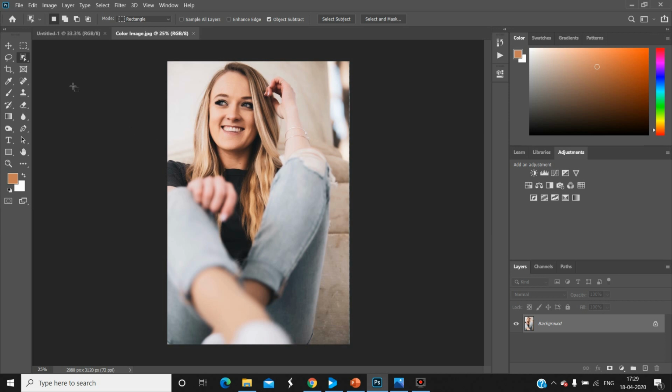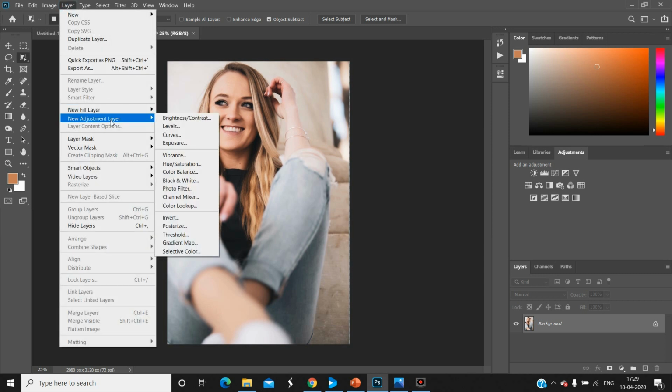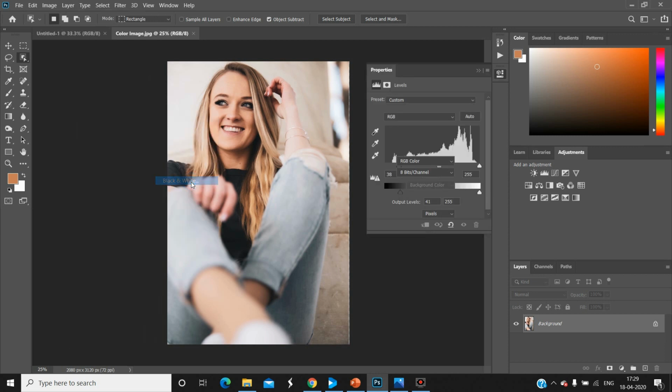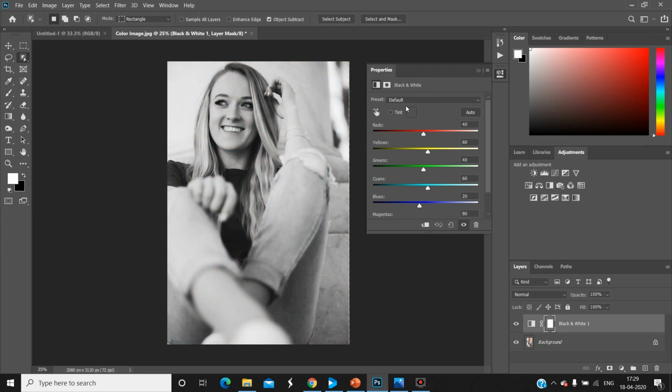So we'll go to Layer, New Adjustment Layer, and then we'll go to Black and White. Click on OK. So a new black and white image has been created. Play around with the properties to make the photo look better.